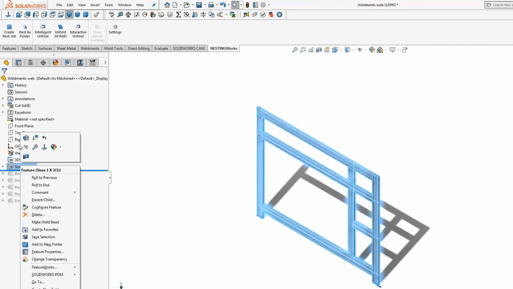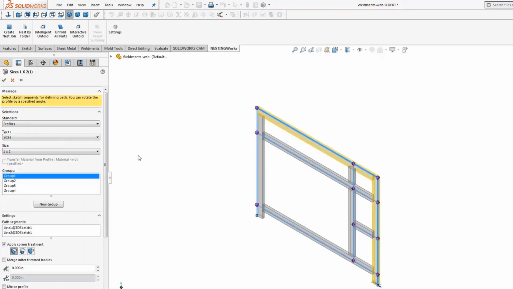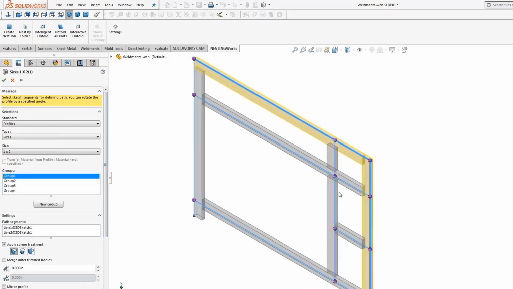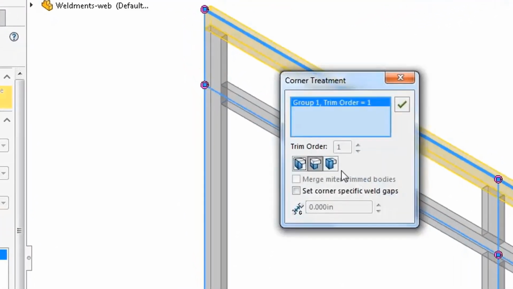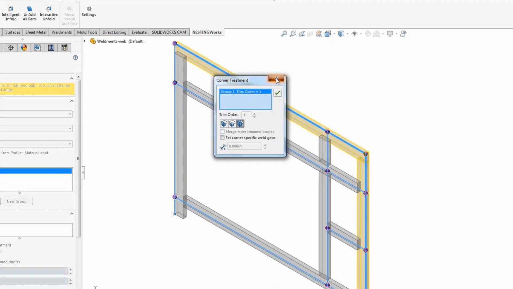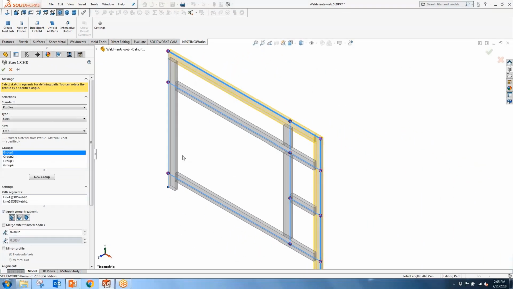Going into the weldment feature, you can see how the profiles run along our 3D sketch. These points are the joints, and we can go into them and actually select how we want our joints to be connected, whether by end to end or a miter cut. We can also select which profile is the dominant one for the end-to-end selection.